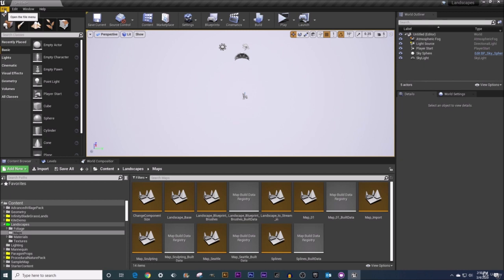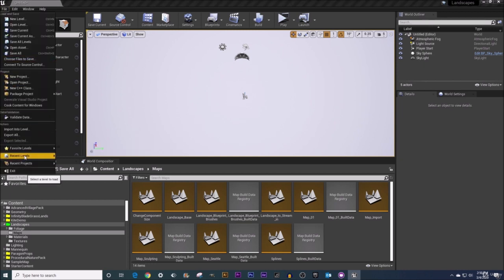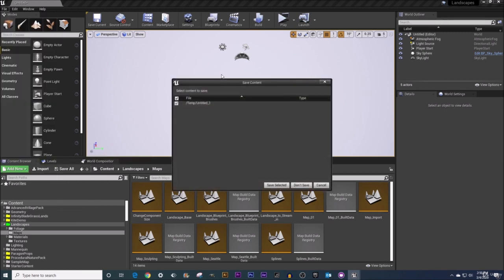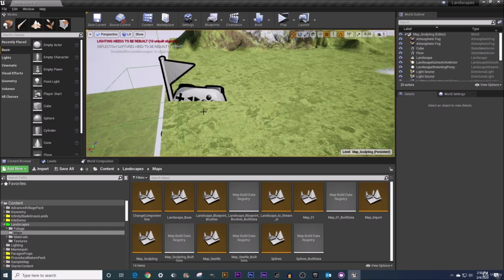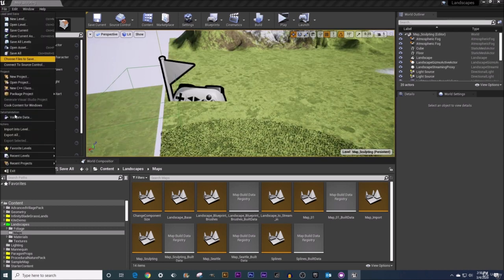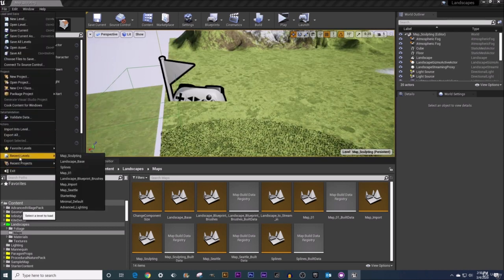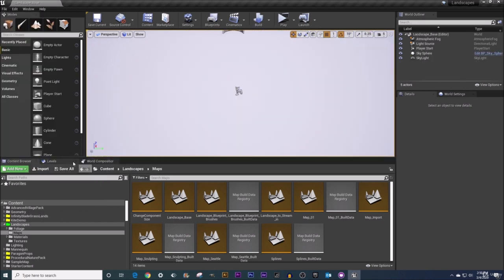So let's go ahead and do file, recent levels. I'm going to go to map sculpting, and I'm going to say I don't want to save this. And now I'm going to go file, recent levels, showing off some other things you can do here. Go back to landscape base here, and there it says landscape base. Don't know why it didn't say landscape base the first time. Anyways, we are now in position for step number 2.